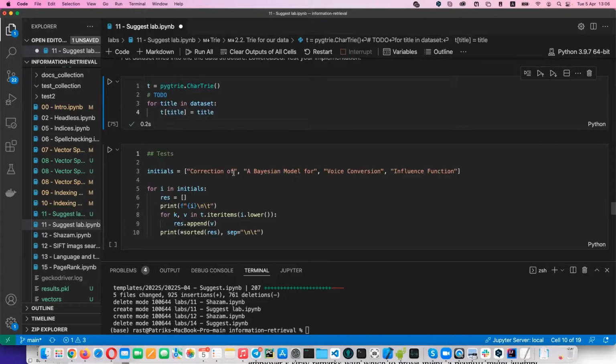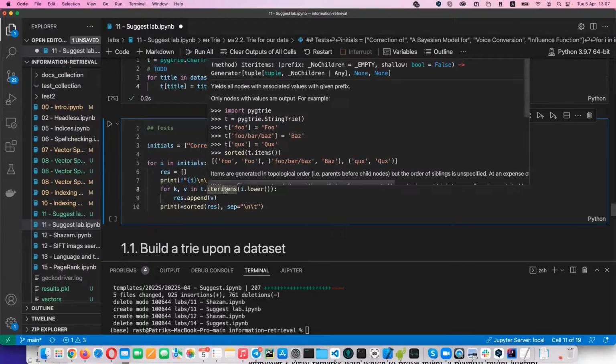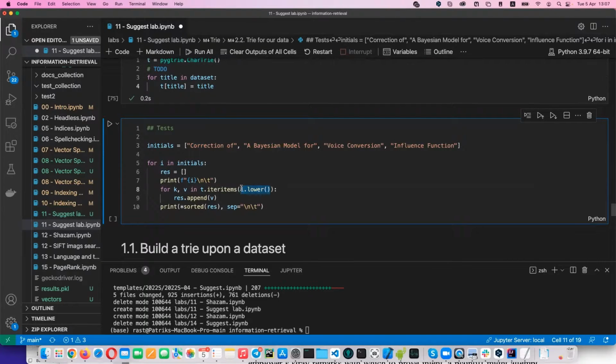Once this is done, we can then provide an initial path or a prefix, and this should return all the descendants. In the next cells, you see we have several initial sentences. We provide iterate items. When you provide a particular value, it follows the path to the prefix, and then it returns all the values that are descendants from that particular path.